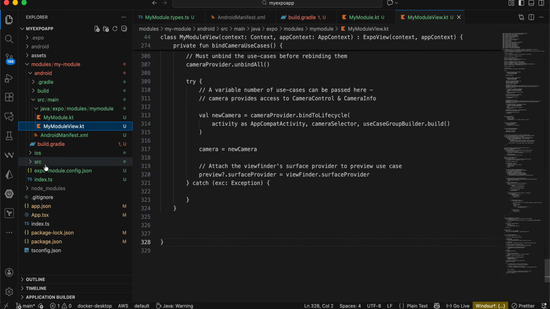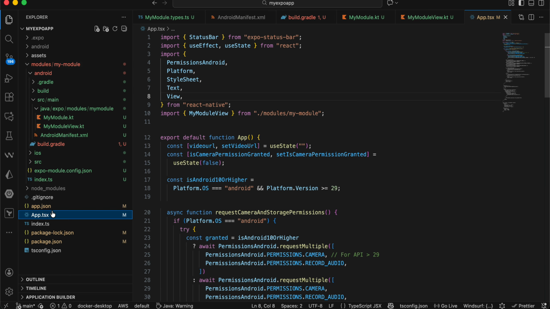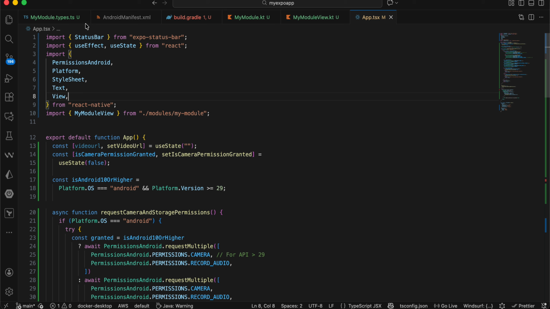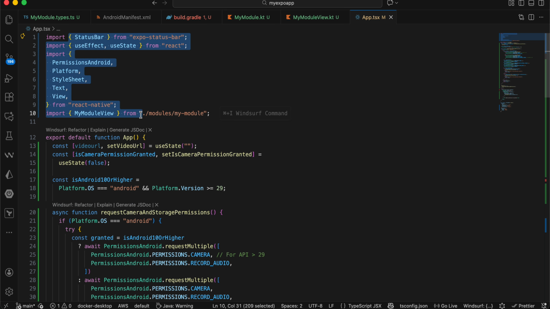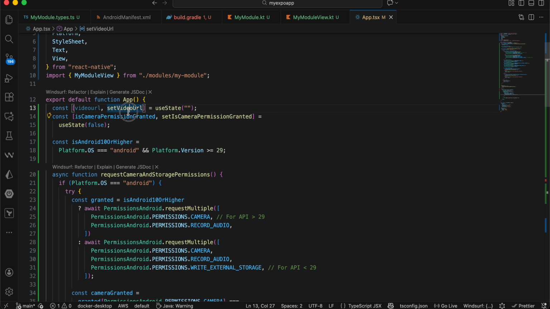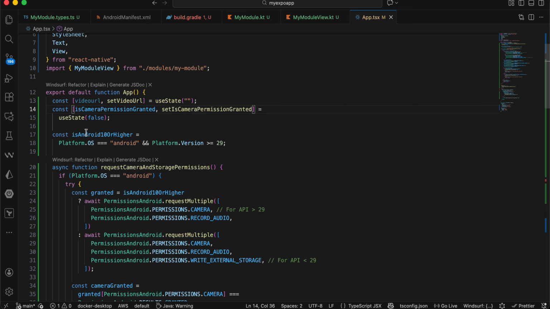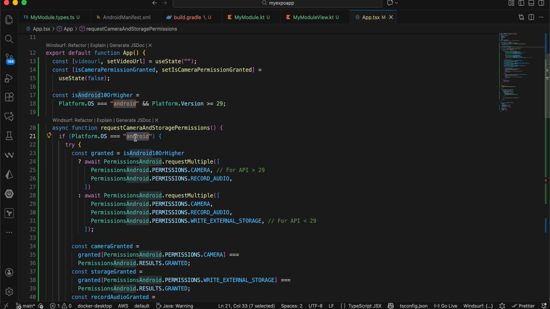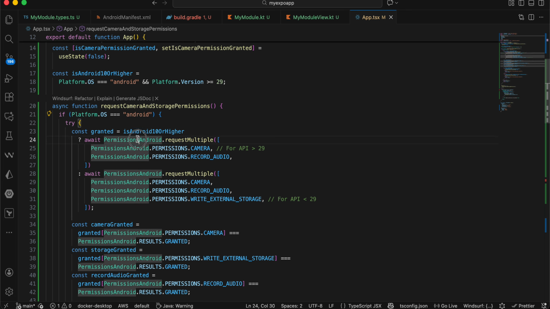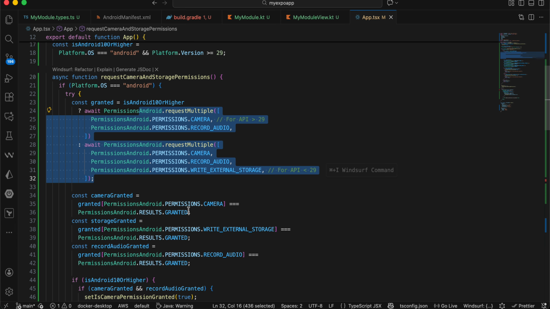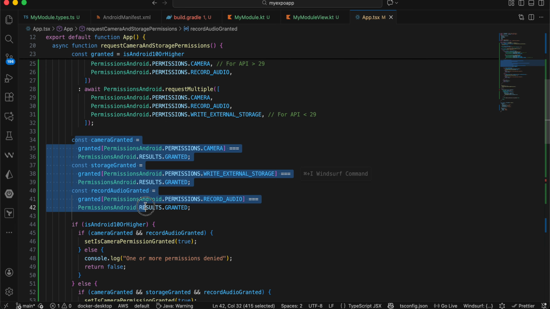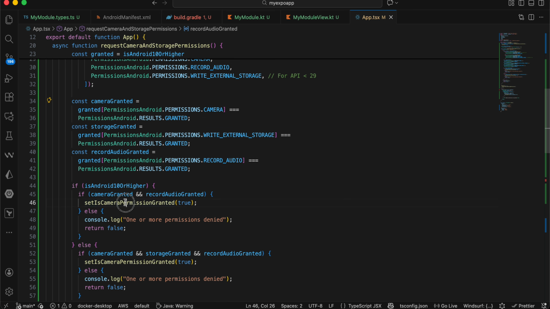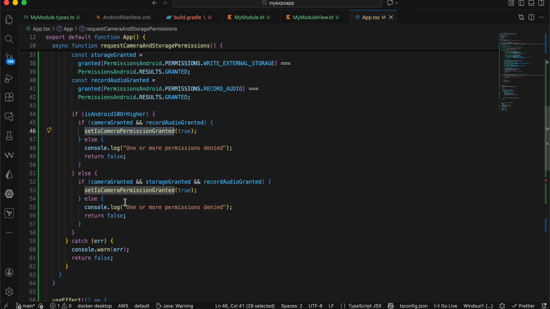I forgot to show you how to use it. So you just need to go to app.tsx. These are all the imports for it. Okay, then here is a use state for video URL and one for camera permission as well. And here I'm just checking whether the user is using Android 10 and above, and here we are requesting the permission. So depending on Android version, we are requesting the appropriate permission, and here we are just checking whether all permissions have been granted, and if yes, we just set this state as true.